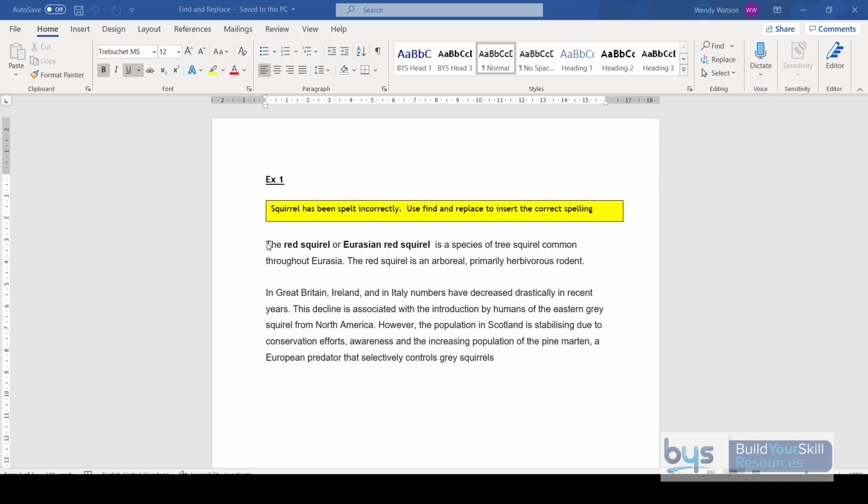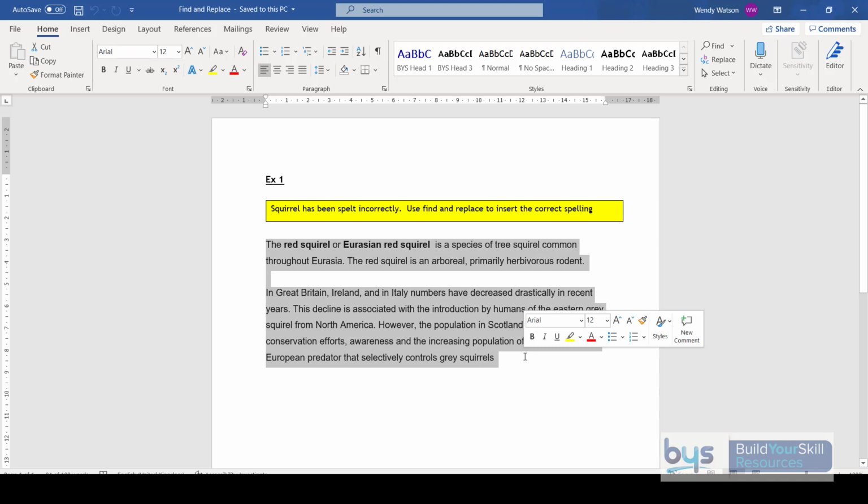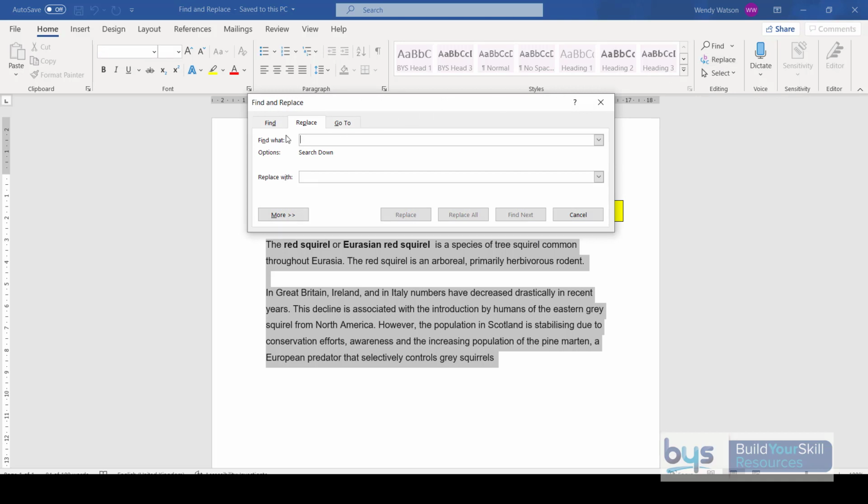So what I'm going to do is highlight the text where the spelling mistakes have occurred. I'm going to go up to replace, click straight on replace, and you can see it's asking to find what. In this case I want to type in the incorrectly spelt squirrel. In fact, I'll do this without the capital S here, and I'm going to replace with the correct spelling of squirrel, and I want to replace every one that's been spelled incorrectly.